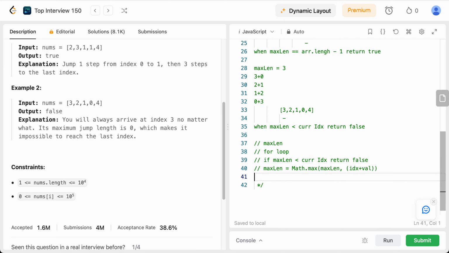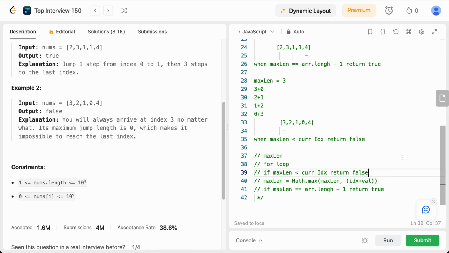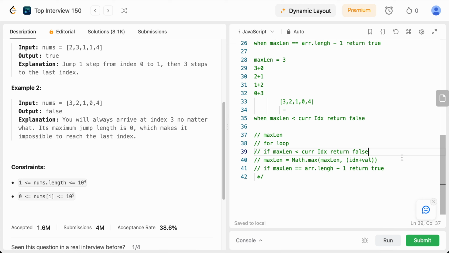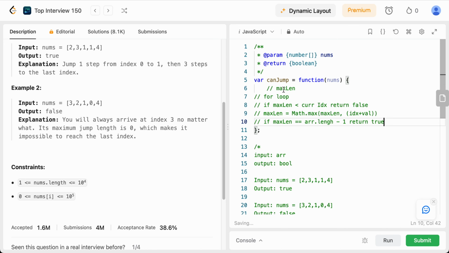Let's check if max length now is equal to array.length minus 1, we return true, otherwise we'll keep looping through the array. And that should solve our problem. Will there be a case when we reach the end of the loop but still have no answer? Is that even possible? I don't think that's possible. No, I don't think that's possible. We answer it. Let's take this and write our code.